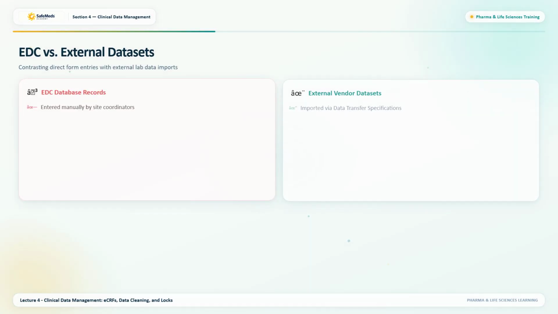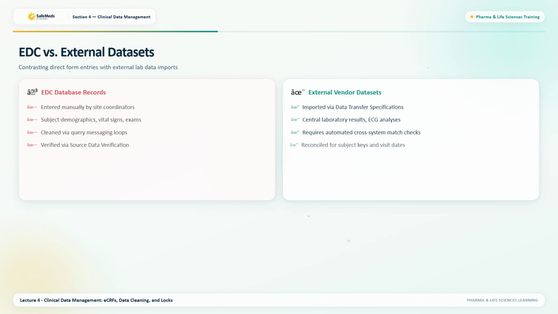Data cleaning represents the ongoing process of identifying and resolving data discrepancies, missing values, and logical inconsistencies in the clinical database. Data managers utilize automated edit checks and manual data listings to detect anomalies, such as out-of-range laboratory values or inconsistent visit dates. When a discrepancy is identified, the data manager issues a query within the EDC system, flagging the data point for site review.